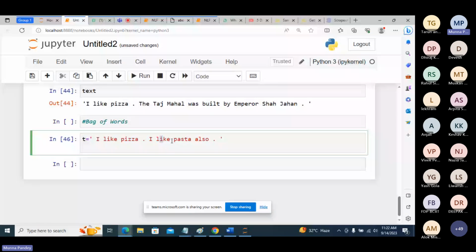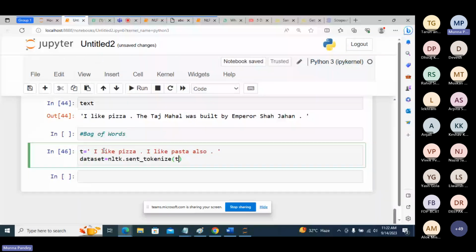Okay? So for this, guys, we are going to create one data set. We are going to create the data set actually, okay? That's why we have taken this variable. And in this data set, what we can do? NLTK. And again, we can find the sentence tokenizer, and we are going to pass another new data. I'll tell you why I took this, because there are repeated words here. Okay, I'll tell you this.